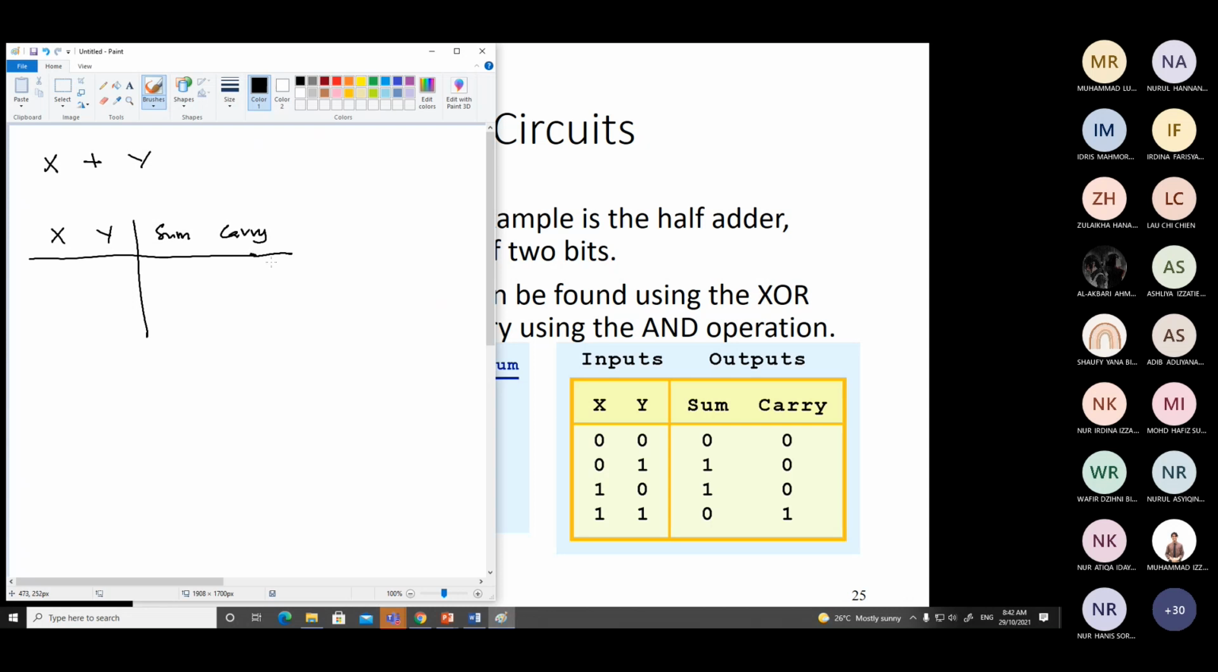So this is like two different outputs. So 0, 0, 0, 1, 1, 0, 1, 1. Sum is the result of the addition. Carry here means that if the sum contains 2 bits, then the most significant bit will be on the carry bit. Right? So when we sum 0 plus 0, plus here means add.